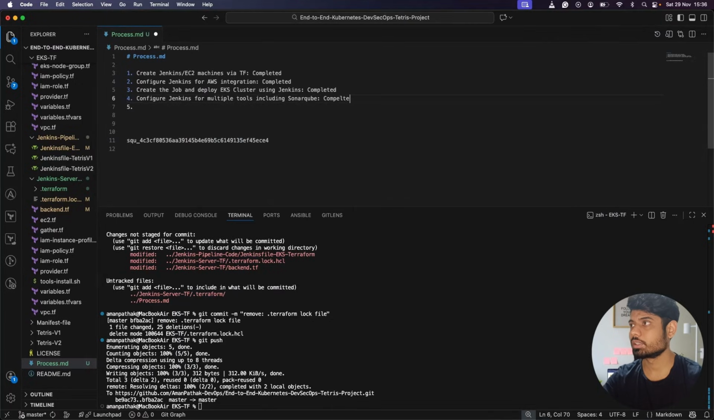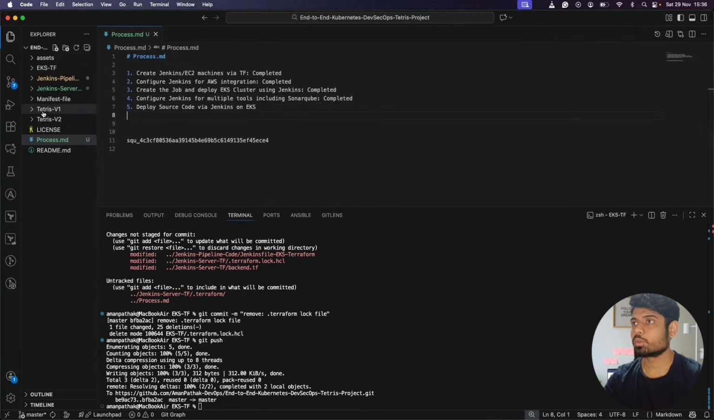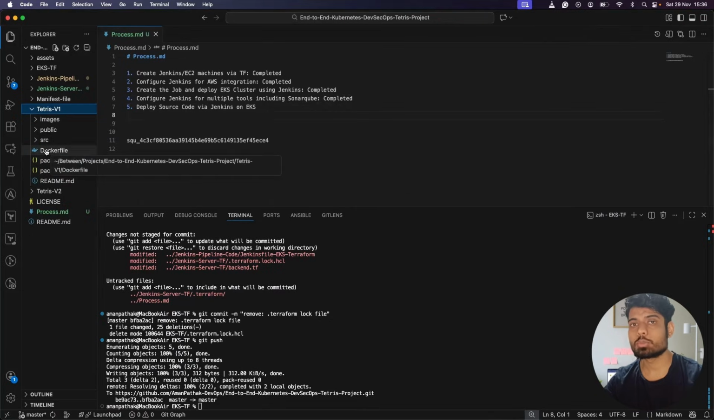This is completed. Now the next thing is to deploy the source code via Jenkins on EKS. So let's understand the code. The code is present in Tetris-V1 and Tetris-V2. Let's understand V1. We are not going through the code itself. We are just here to understand the Dockerfile that we are using to build our image.